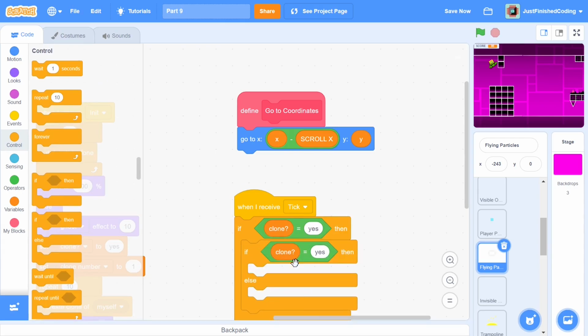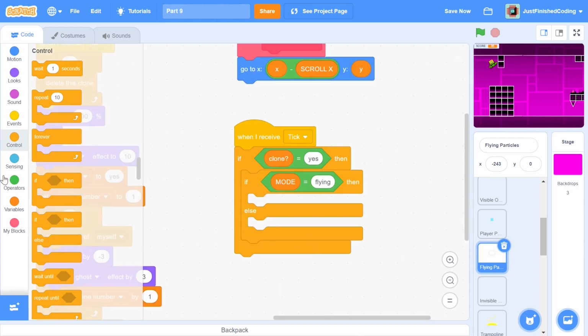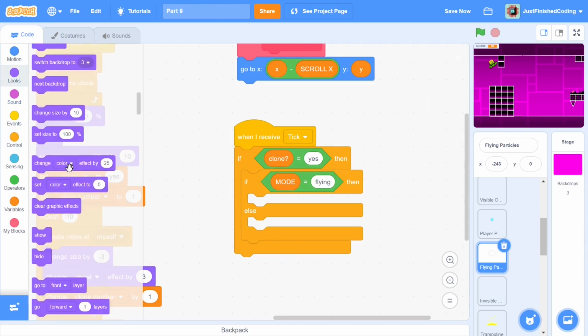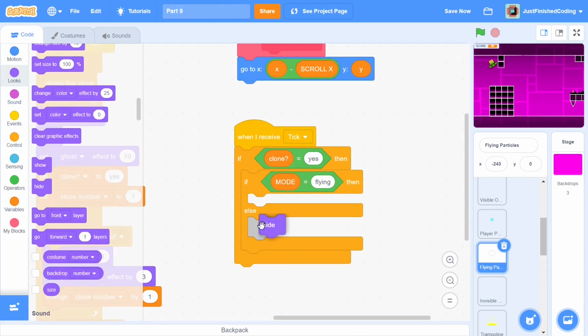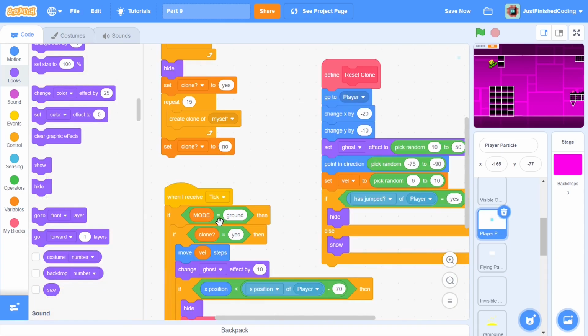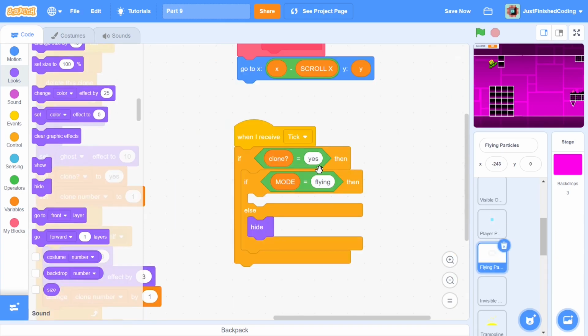Now you can check if mode is equal to flying. In case mode is equal to flying, then we'll be doing all the fun stuff. But in case it is not equal to flying, then we simply want to hide it, because in this case it would mean that we are on the ground, and when it's the ground we'll be showing the clear particles, right? So head over to flying particles once again. If the mode is ground, which means it's not flying, you just hide it.